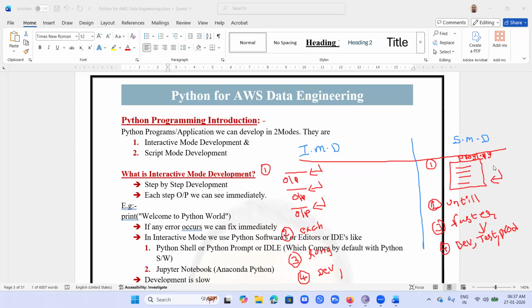Next important one: the client is ready. Can you write a program in front of the client? No, right? So interactive mode is used only in development, not in testing or production environments. Script mode is used in all three environments.